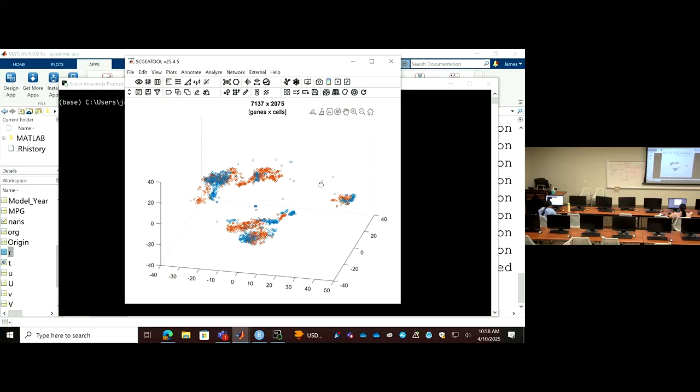I think most of the time this is to make the paper's reviewer happier because they want to see, okay, you made the correction of the batch effects.